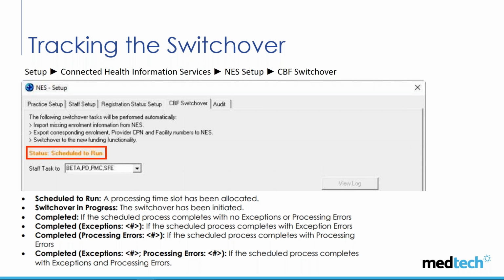So to track the switchover, a new CBF switchover tab has been added to the NES setup window. This can be accessed from Setup, Connected Health Information Services, NES Setup, and then by selecting the CBF switchover tab. This allows you to track the progress of the automated CBF switchover process, update the list of staff members who will receive staff tasks advising of the outcome of the switchover when completed, and access the CBF switchover log, which contains any errors and a summary of each switchover period completed.